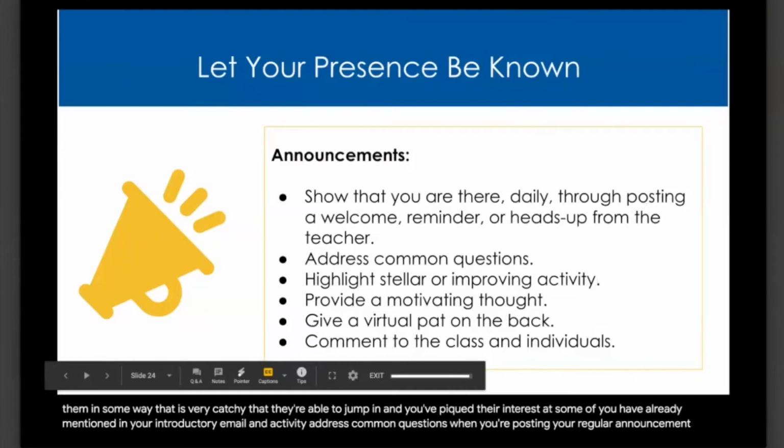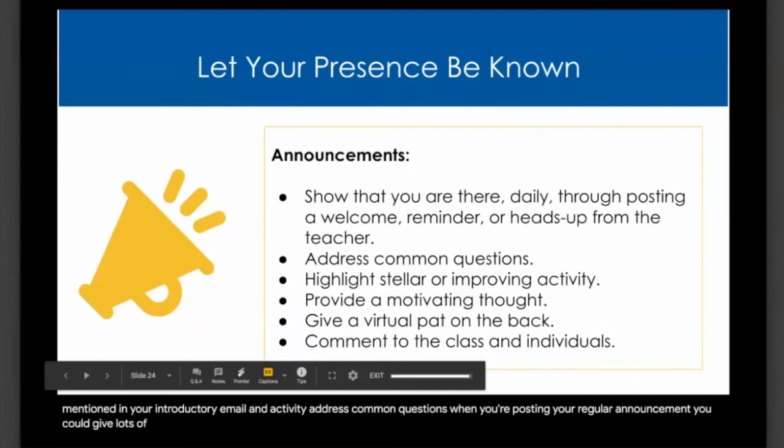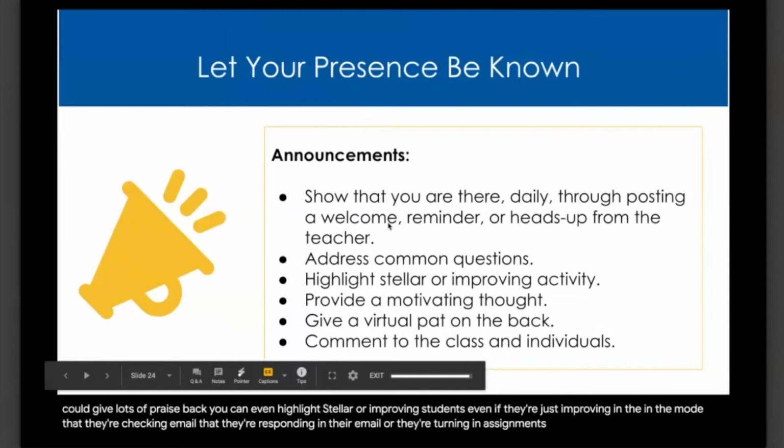You could give lots of praise. You can give positive feedback. You can even highlight stellar or improving students. Even if they're just improving in how often they check email, that they're responding in their email, or they're turning in assignments, that goes a long way when you acknowledge students.